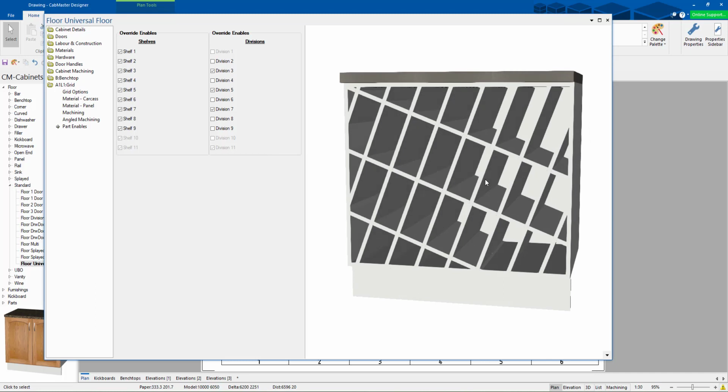So that's what we call the grid. This is CabMaster version 11 build 60. This is fully machinable. Thank you very much for listening. I hope you enjoy using this cupboard.